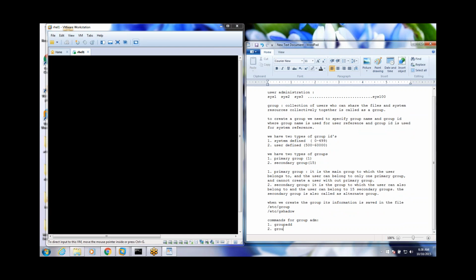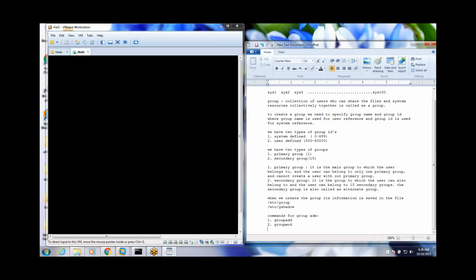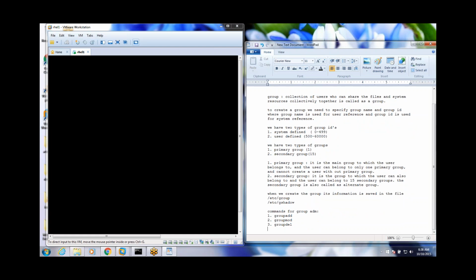The second one is group mod, which is used to modify a group. The third one is group del, which is used to delete a group. And the fourth one is gpasswd, which is used to assign a password to a group. Group add is used to create a group, group mod is to modify a group, group del is to delete a group, and gpasswd is to assign a password to a group.